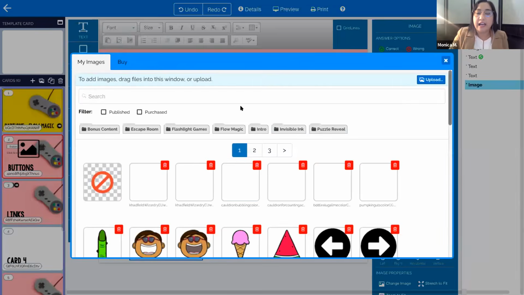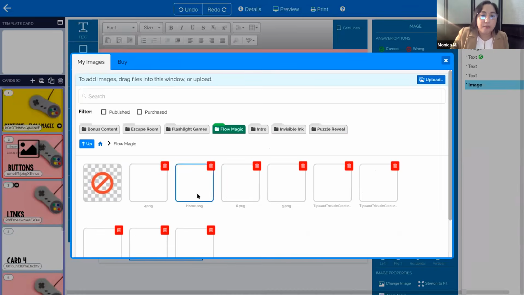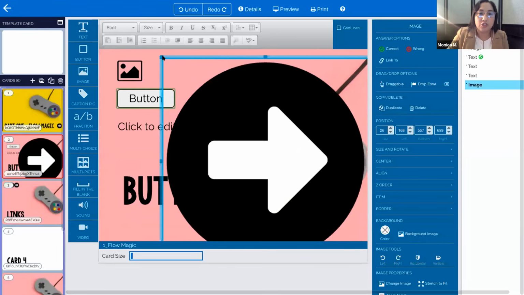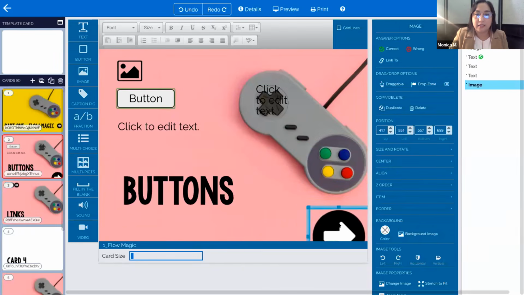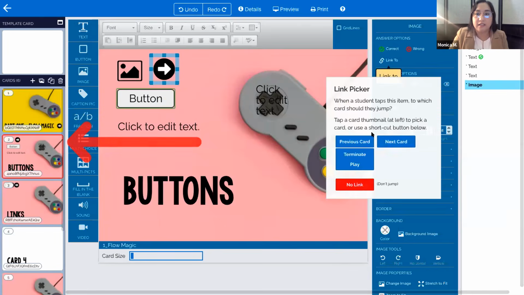Just a disclaimer, I'm not going to teach you right now how to design your own boom card deck, but more how you are going to assemble everything to make your own game style boom cards. So I'm just going to click Flow Magic. I want it to go to the next page, so I'm going to use this right arrow image. I'm just going to resize it. So I can use this to link to the next card.